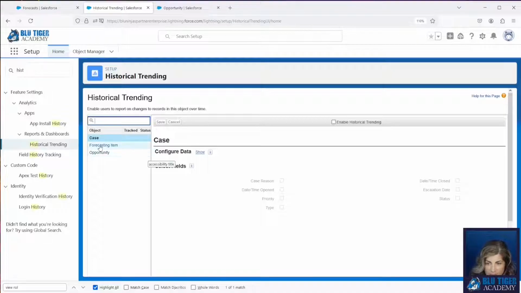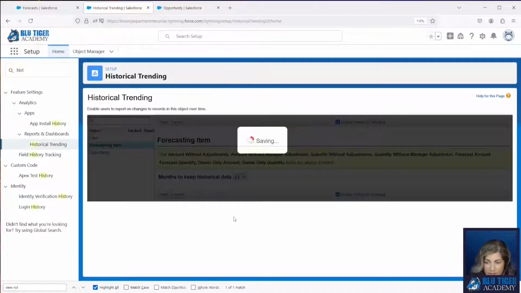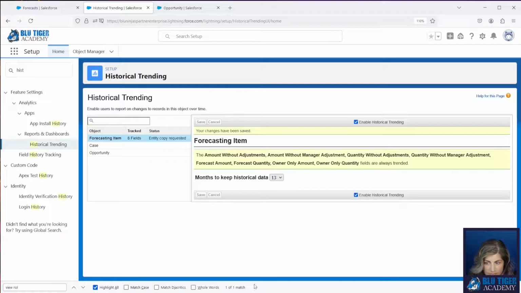And then you're going to come to forecasting item and you're going to click enable. And then you can choose how many months to keep historical data. The most you can keep is up to 13. So definitely recommend you choosing 13 there. We'll click save. And then you'll see that this has been enabled.